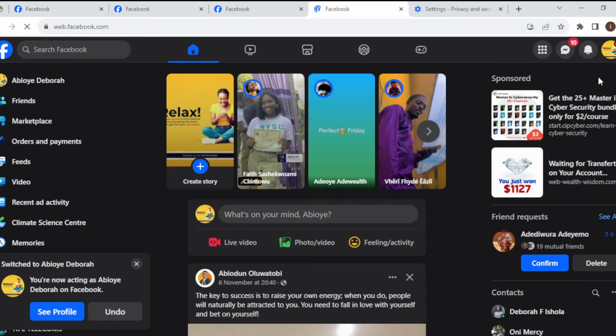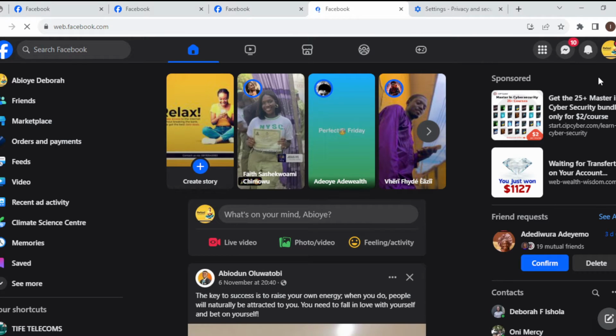In today's tutorial, I will be showing you how you can add buy now button on Facebook Marketplace. How do you do this? The first thing to do is to log in into your Facebook account, just like I have done here.